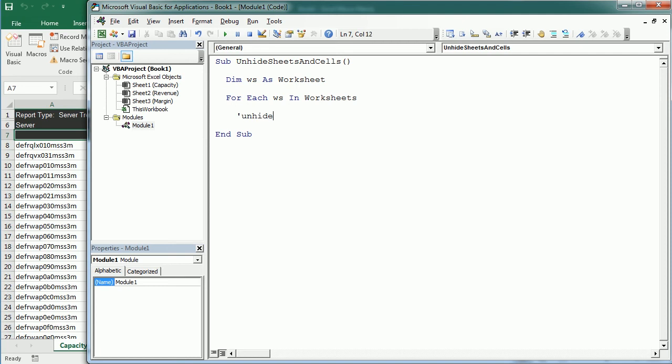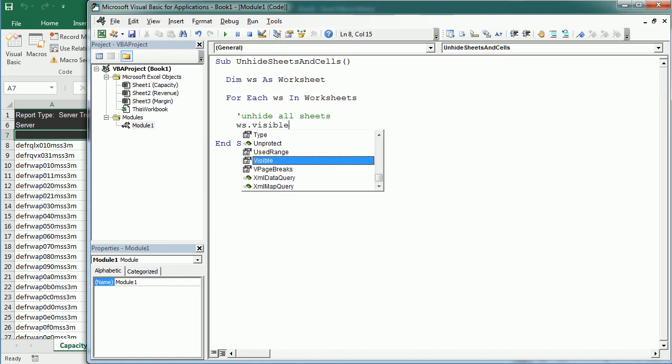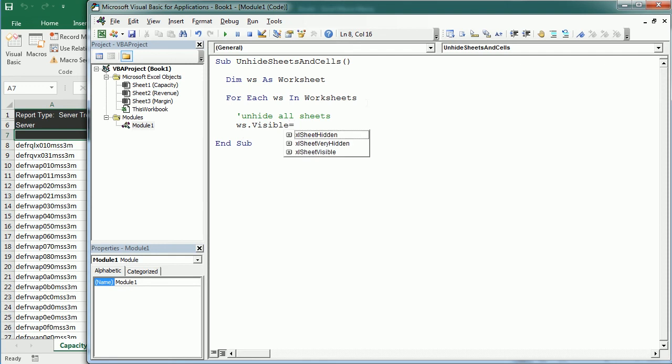The first thing we'll do is to unhide all sheets. To do that, we simply go with WS.Visible, and the visible property has three constants or three possibilities. A worksheet can be visible, hidden and very hidden, as you see here. Very hidden can only be set up with VBA code or from within the properties window. If you have very hidden sheets and you don't want the users to see what's there, then you should rather lock your VBA project with a password. So now we're gonna set this to xlSheetVisible.